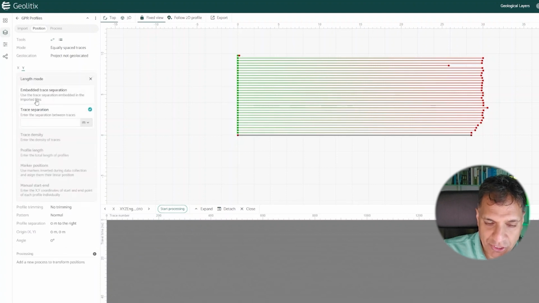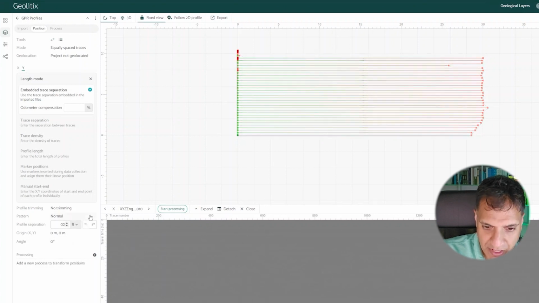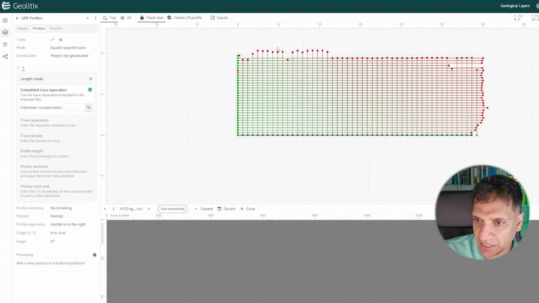Okay, same thing. We're going to do embedded trace separation. And in this case, it is 0 degrees. And we're going to do a profile separation, in this case, of 2 feet. So now, once I put that in there, everything should look like my sketch, which, trust me, it looks like my sketch. Right, so, well, wait a minute. There's no data here.